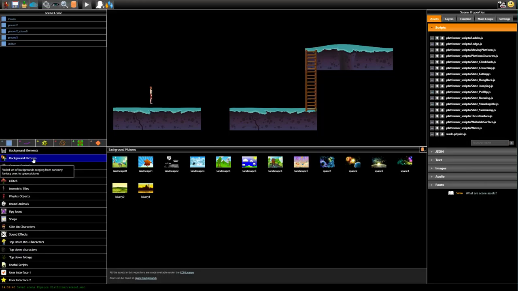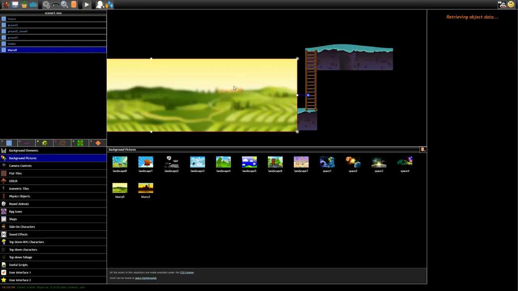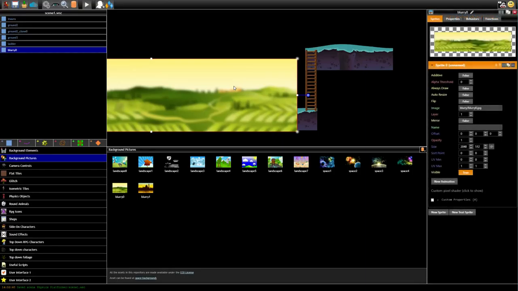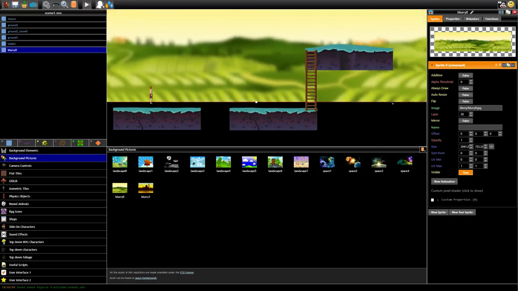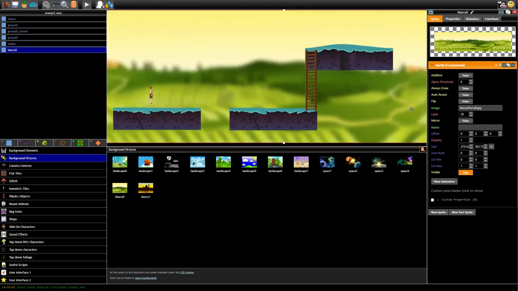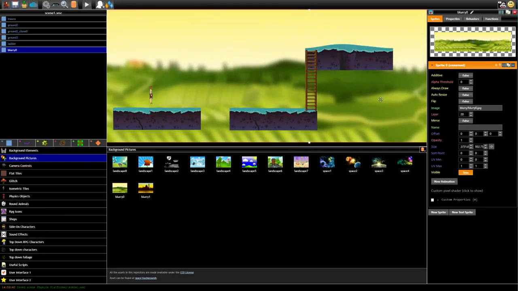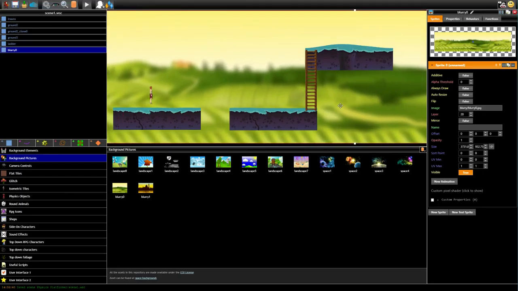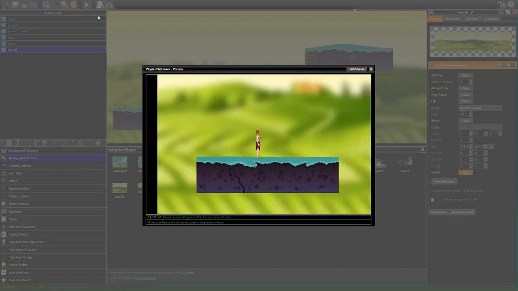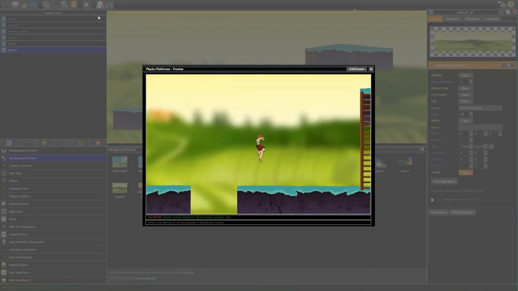So background pictures repository, I want to use this blurry background object. Okay, I'm going to put it here, put it on layer 20, which means behind all of these other objects. Let's make it bigger still. And let's position it correctly. Let's see what happens when I run the game. Okay, I have a nice background now.